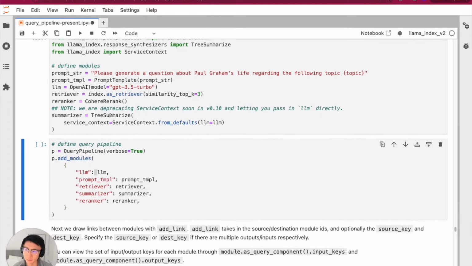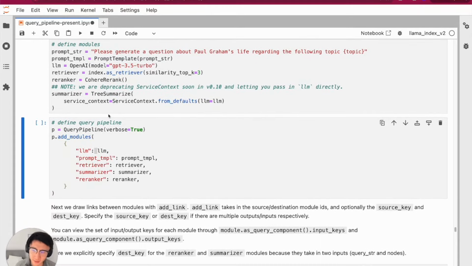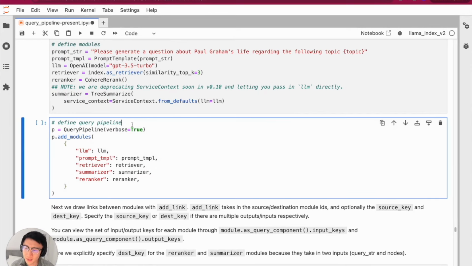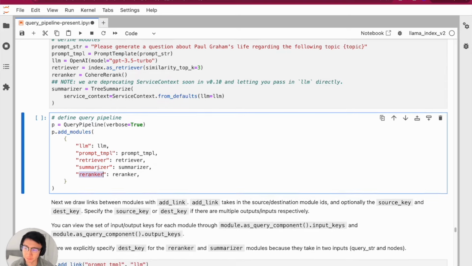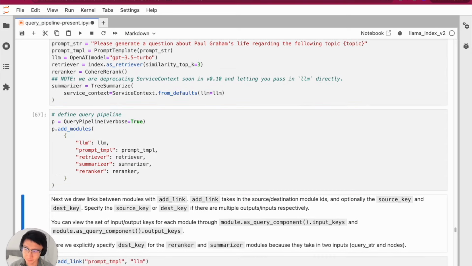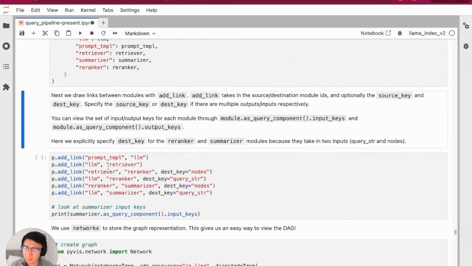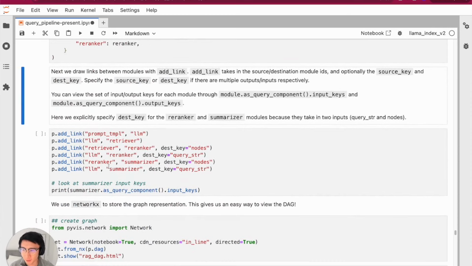And then once we have these modules defined, the next step is to define the query pipeline. You see that here, instead of defining a chain, we first actually just register the modules. Each module contains a key mapped to the module value itself. So here's query pipeline, here's LLMs, prompts, retrievers, summarizers, re-rankers. So let's run that.